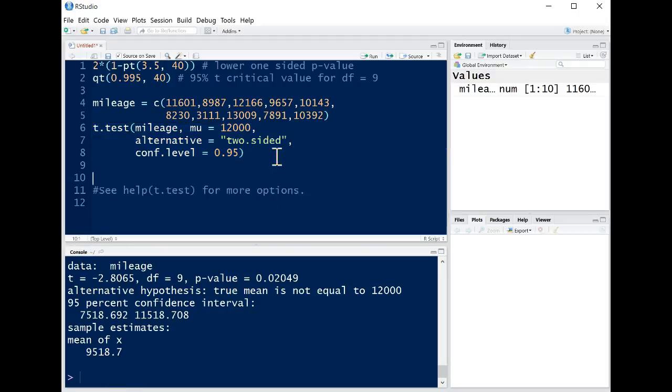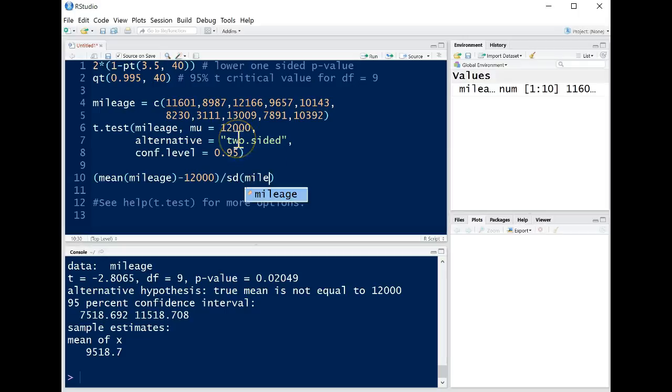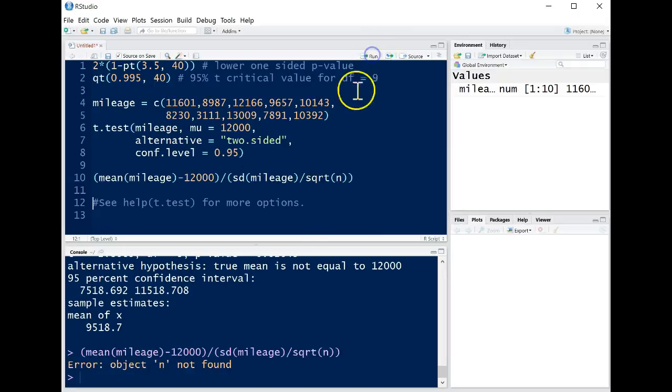Now, if we want to just verify this, we can calculate our test statistic somewhat manually. So we put in the mean of mileage minus our claim of 12,000, and we divide this by the standard deviation of mileage over the square root of n. So we are basically using RStudio almost like a calculator. So this is our standard error. Let's go ahead and run this line. Oops, I put in n when really this is going to be 10. That's our sample size.